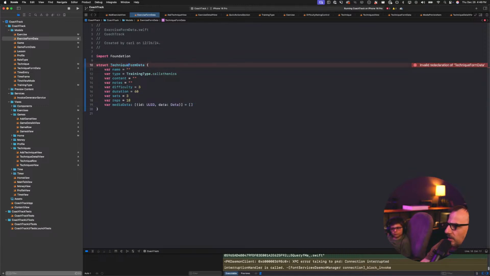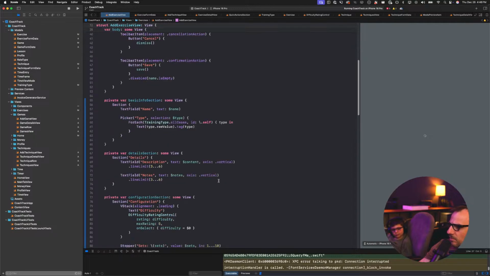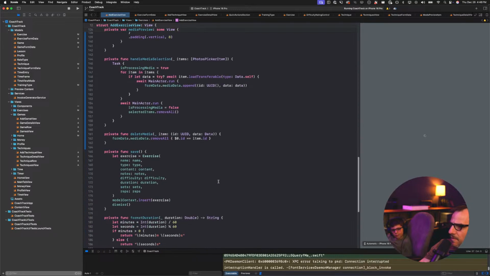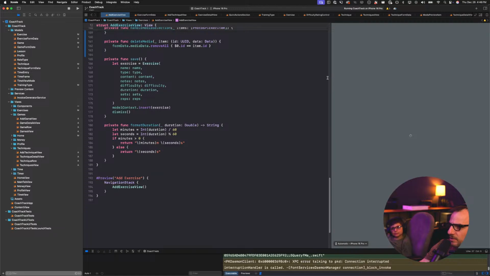And we need our media data, and then this is exercise form data, which that can use. Boom. Bob's your uncle, Fran's your aunt. We got it working.